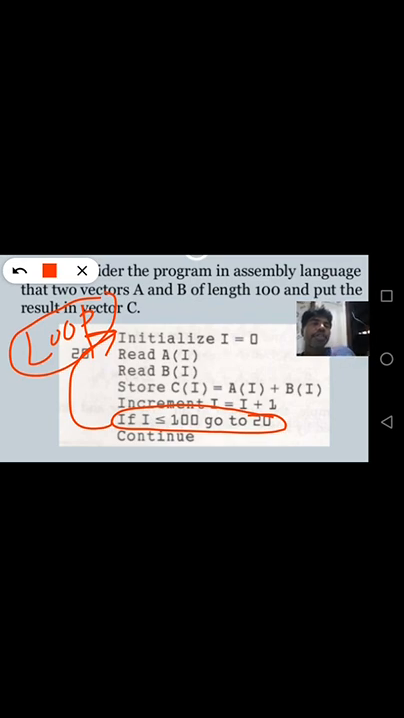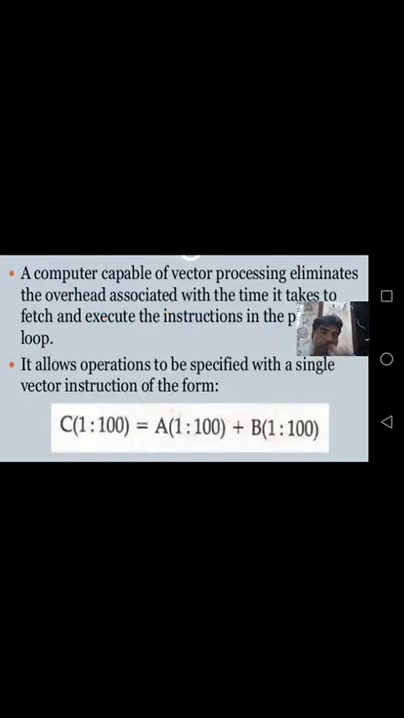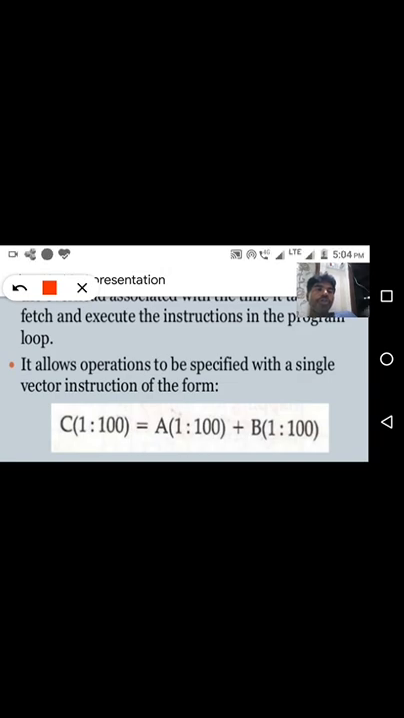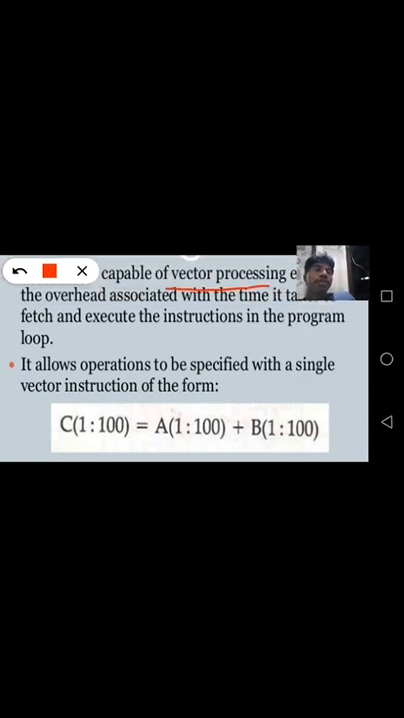Now let us see what happens if you have a vector processor. A computer capable of vector processing eliminates the overhead associated with the time it takes to fetch and execute the instructions in a program loop. So if you have a vector processor, then you don't use loops. Simple words: if you have a vector processor, you need not use a loop.